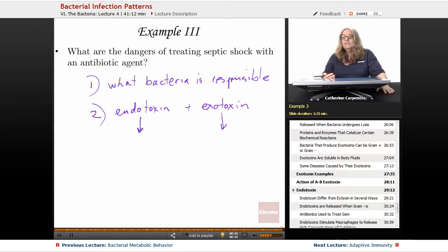So the point is, you've got to make sure that if you give antibiotic to somebody in septic shock, if it's a bacteria that produces a toxin, you better make sure that you've figured it out enough so that you know that giving that patient an antibiotic will not actually kill them. I mean, that's like really important.